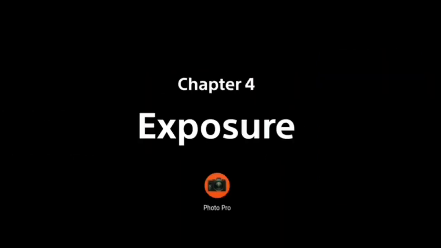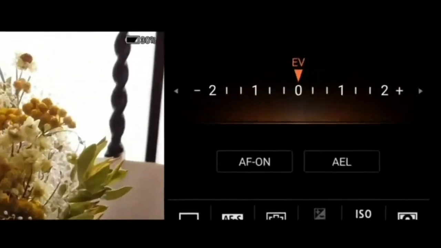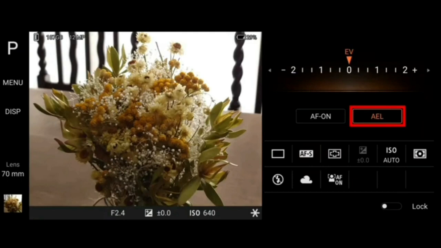Exposure setting. Exposure values indicate the amount of light reaching the image sensor and determine the brightness of the photos. There are two types of exposure, standard and proper exposure. Standard exposure is the value calculated by the camera and displayed as 0. Proper exposure is achieved by increasing or decreasing the exposure values to adjust the brightness. Tap AEL to maintain a fixed brightness.